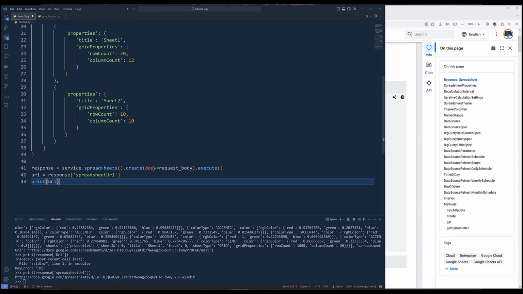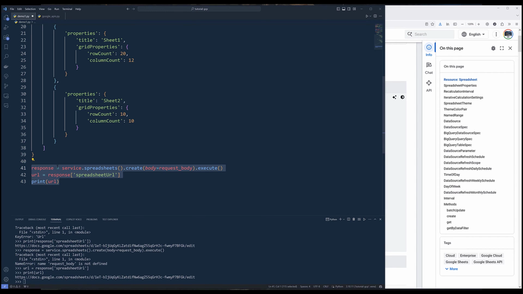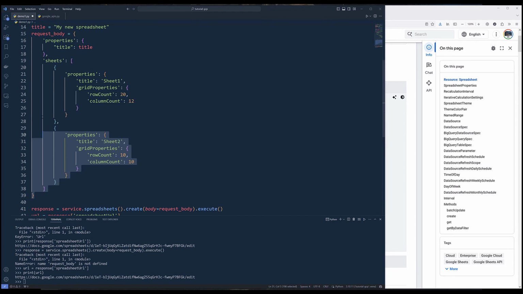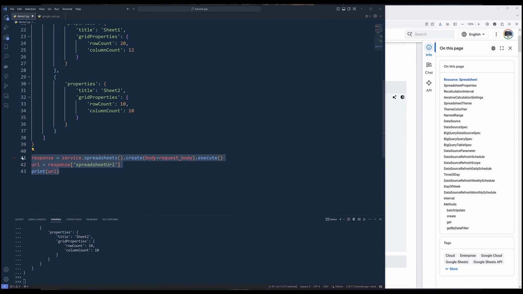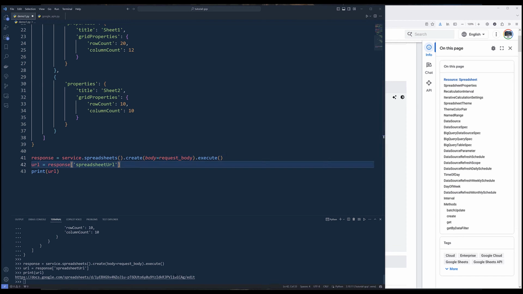Now I can run the same method, service.spreadsheets.create. This time I need to provide the request body to the body parameter. Execute. Right, so I forgot to create the request body. Now if I make the request call, now open the tab.